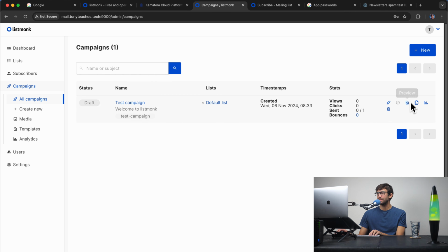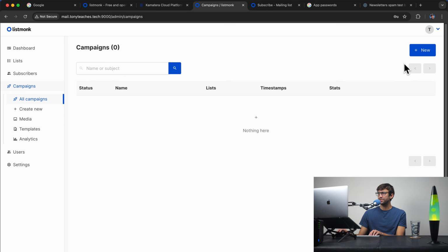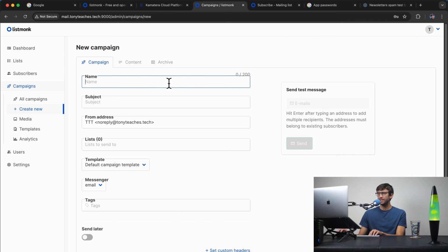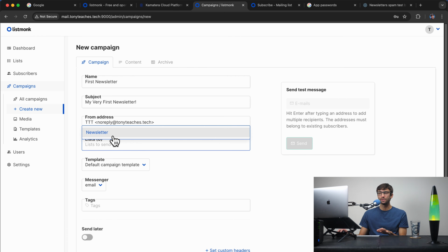And again, we have a test campaign. Let's go ahead and get rid of that. And then let's create our campaign. So the name of the campaign is going to be, let's just call it First Newsletter. The subject, my very first newsletter. We'll keep the from address the same default one that we set up earlier. And then the list that we want to send this out to is our newsletter list.